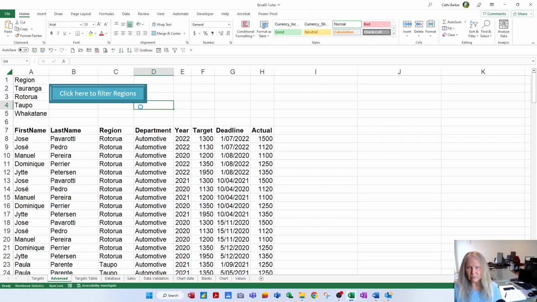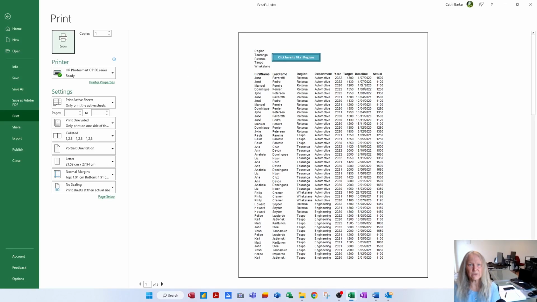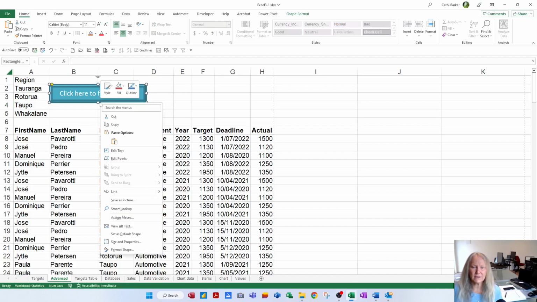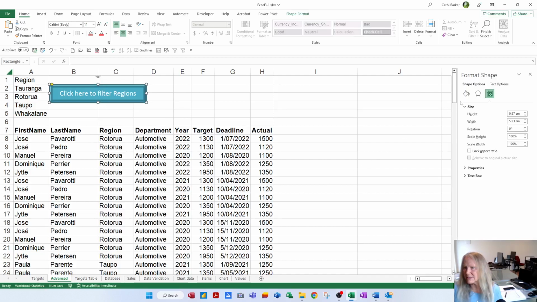Now, I also don't want the button to print. If I go Control P and look at the print preview, the button at the moment would actually print, and I don't want it to print, so I'm going to press Escape. If I right-click the edge of the button, it has to be the edge of the button, you'll then get the option Size and Properties. And if I go into Size and Properties, particularly this task pane here, and hit the chevron in front of Properties, what I want to tell it to do is don't print this object. So I take this tick off.